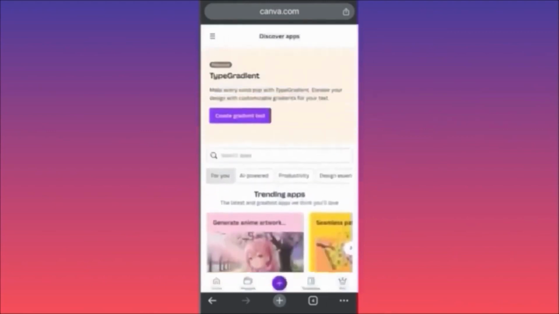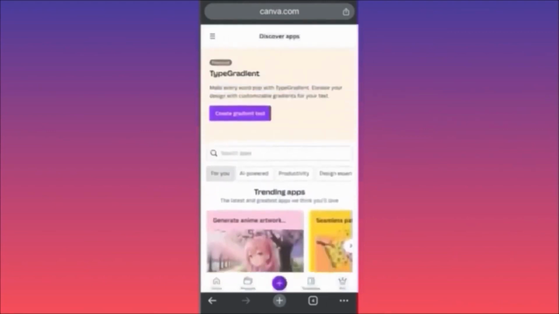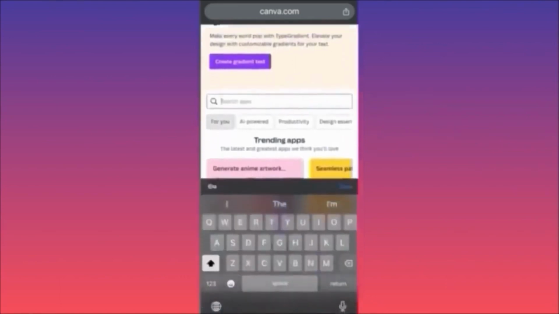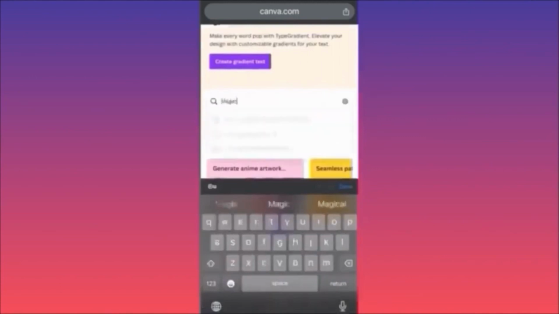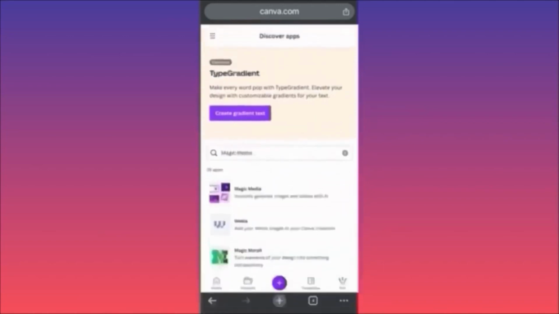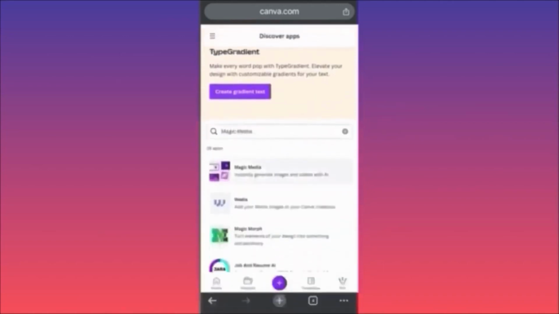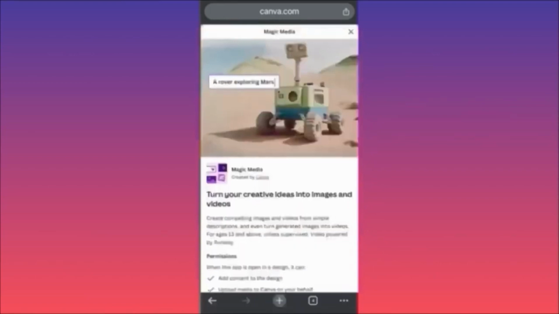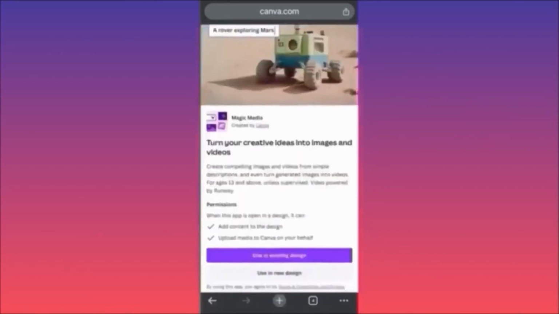So the first thing that we're going to focus on is we're going to look for Canva's own proprietary technology app, which will be Magic Media. So in this example we are going to utilize Magic Media. This is the first icon over here. In this example we are going to use the AI image generator of Canva's AI.